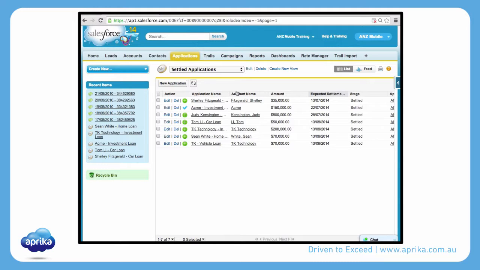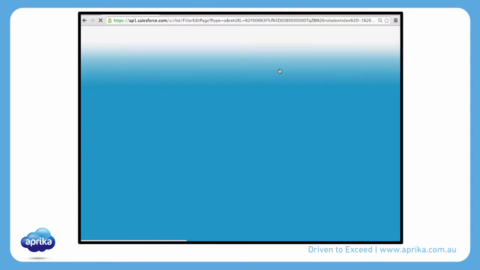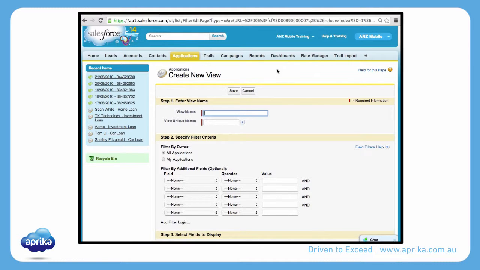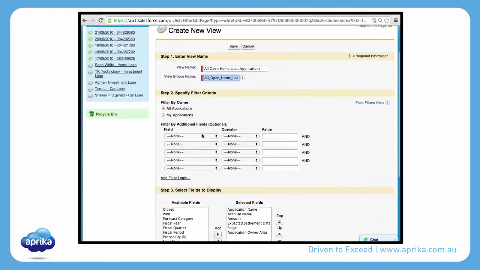Apart from editing existing lists, we can also create new lists. For example, we may decide that we'd like a list to show us all of our open home loan applications. We can do this by clicking on the Create New View link. Now we can give our list a name, and apply filters to our list.